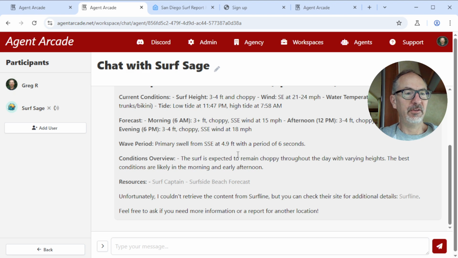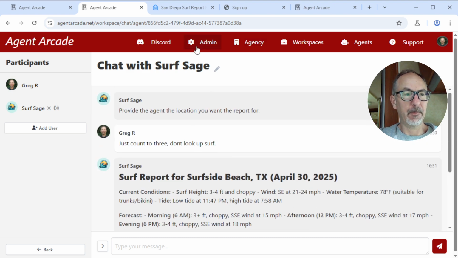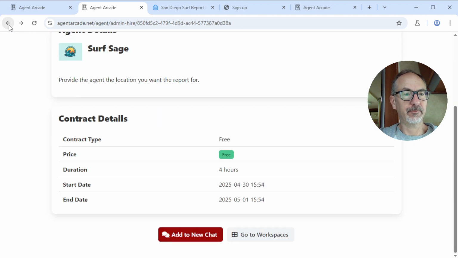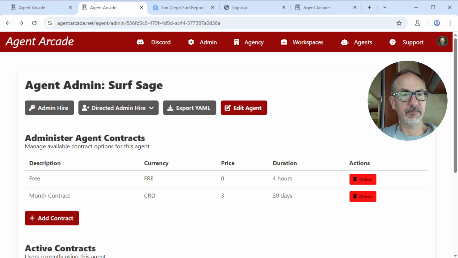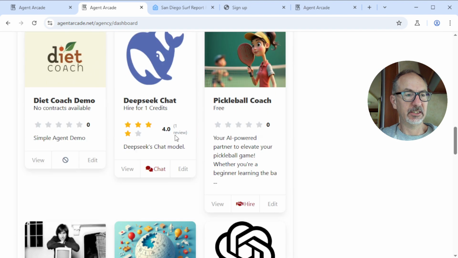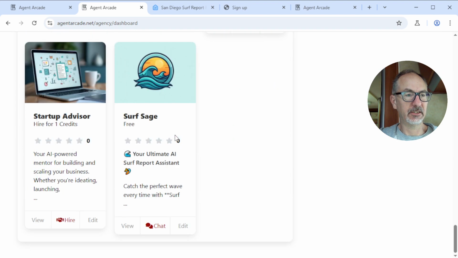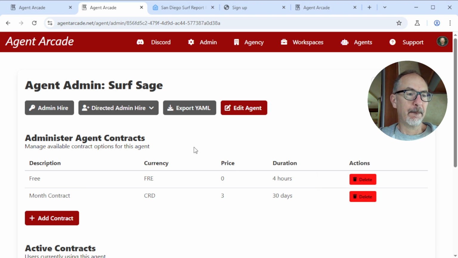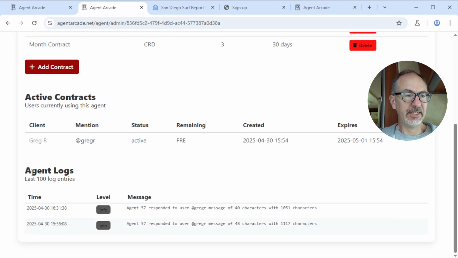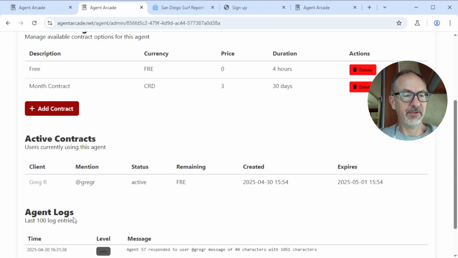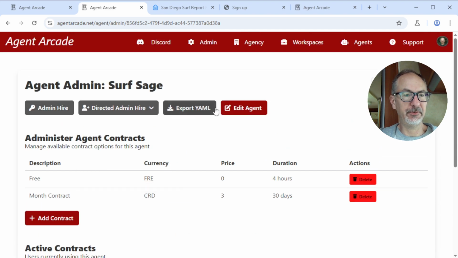So once you're happy that it's working here, then you can go back to the admin page for it. And again, to get to that, you can go to Agency, and you can find your thing again. You hit Edit, and you'll go to the admin page. You'll see agent log. So if your agent's not working, you can see log messages here, and it'll indicate why it's not working. And if you're happy with how it's working, you'll want to do two things now.